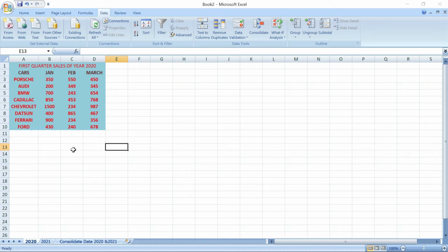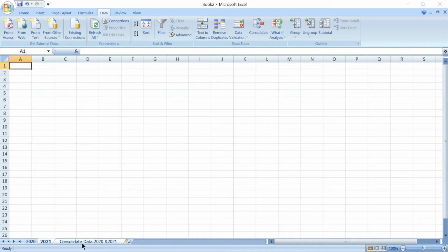Then we will create another worksheet like this. Consolidating data means combining data from different sources into one place. This feature lets us collect the data with minimal effort, and it selects the contents of the cells from several worksheets and maintains the collected data in a master worksheet. So I have made three worksheets: 2020, 21, and the consolidated data, where the final result will be displayed.